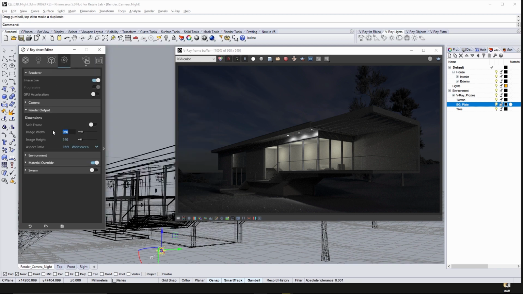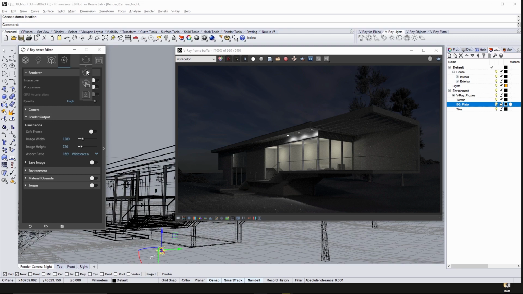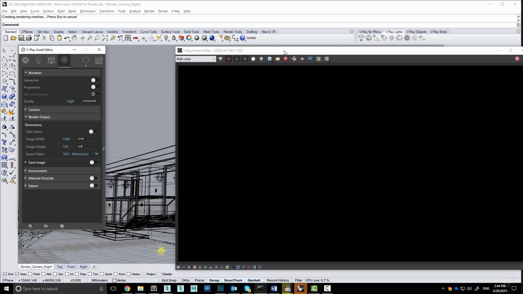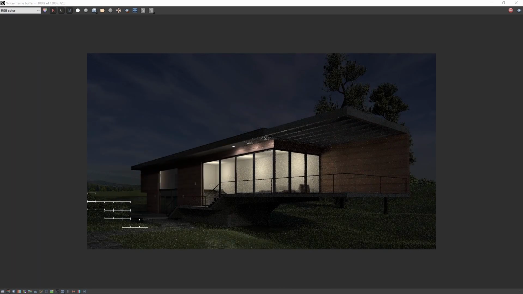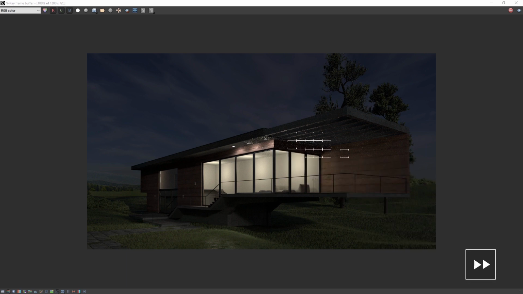I'll go back to 1280 by 720 and then go ahead and turn off Material Override and also turn off Interactive and Progressive before you hit Render for that final render of this nighttime scene. This time, we're using an HDR of a daytime that we brought down to have a night look. I'll elapse about 22 minutes of time to get our resulting render.